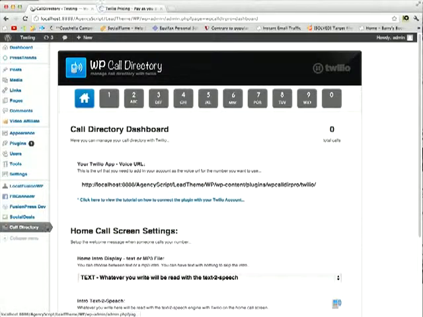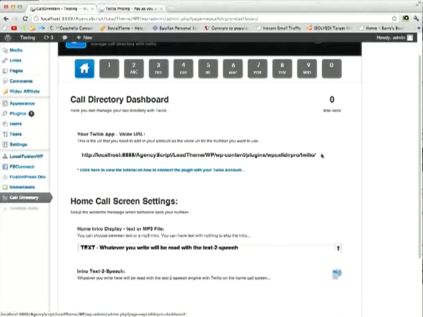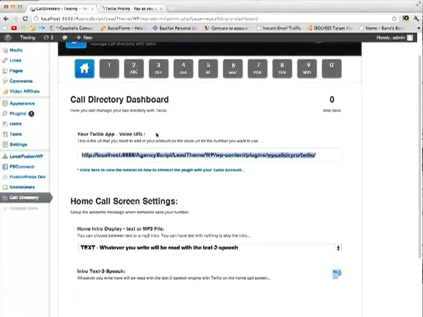When you install the plugin, you'll see a new tab in WordPress called Call Directory. At the top here, you'll have a home icon, 1 to 9 and 0. These are all the different keypads on a phone, so you can basically set up a department for each number. The first page gives you your call voice URL, which you will need to put into Twilio whenever that loads up. That's how you set it up.